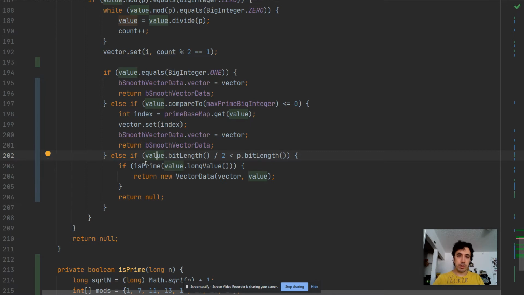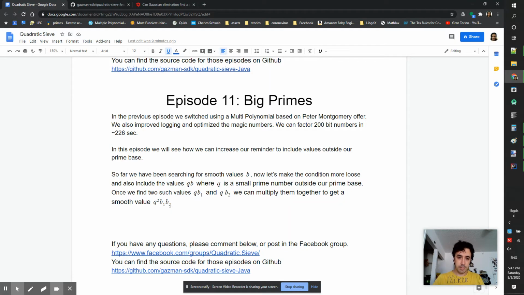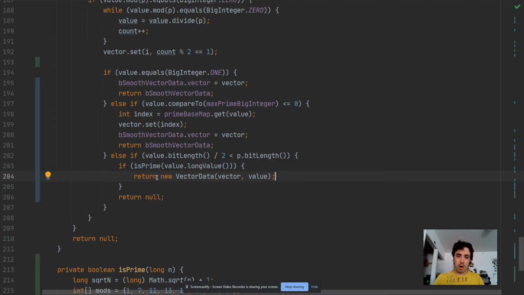Now there are two options. It could be a prime, and then we will use the new optimization of QB, or it's not a prime. It's a composite number, and then we return null.